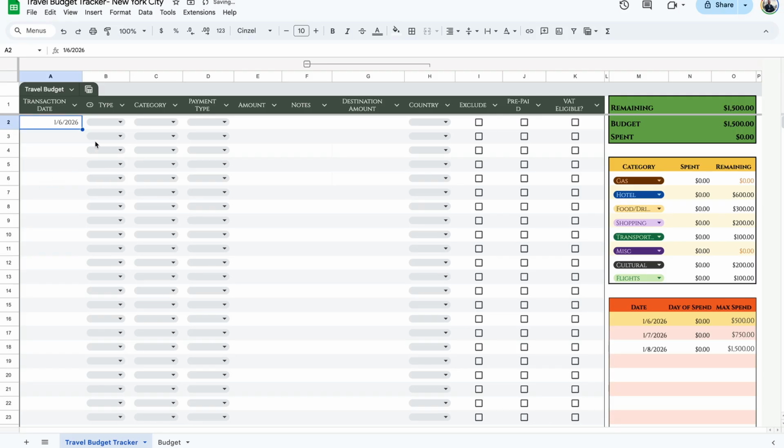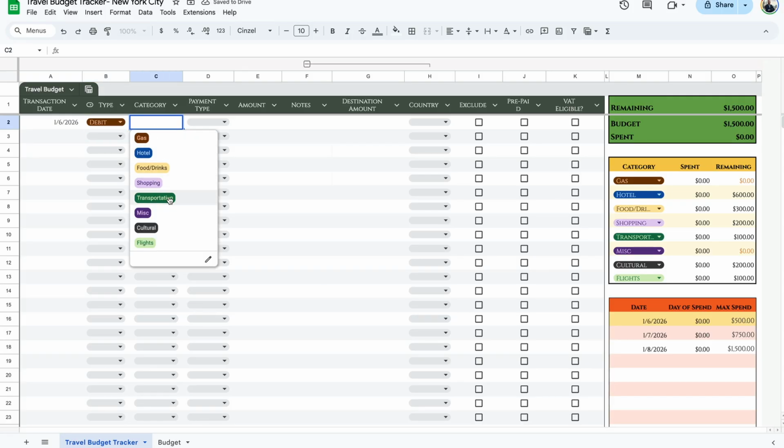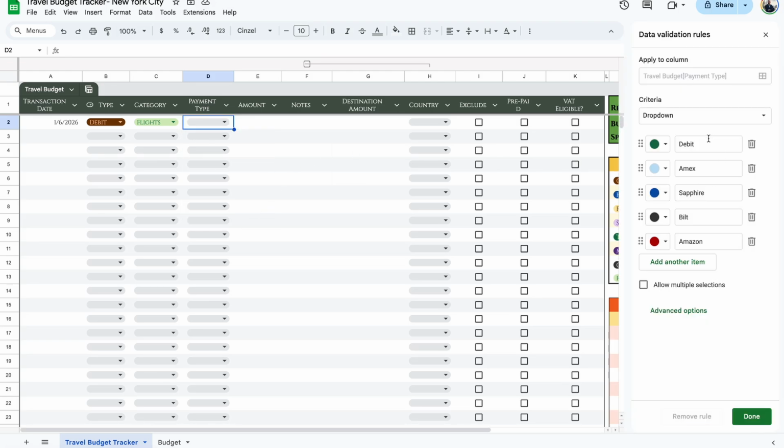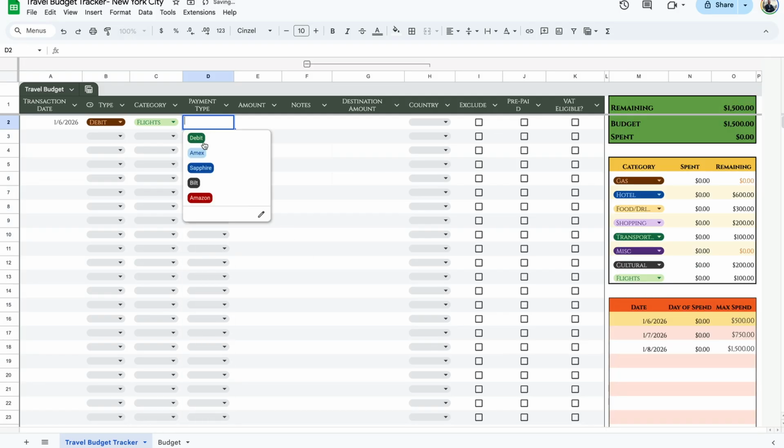But all you have to do is add the date, the type of transaction, so debit's coming out of your account, credit's going into your account, which category it is, so let's say that we have flights, and then once again, this is train in this situation. Payment type, this will be customized to you, and you can click on the Edit button right here to put whatever payment types you have specifically. But in this case, I'm going to use my Sapphire card since it does not have any foreign transaction fees.